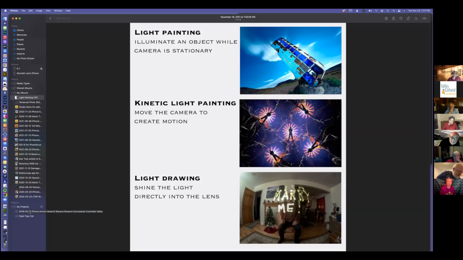The second thing is called kinetic light painting. And this is where you actually do move the camera to create motion. And that can be done quite a few ways, but the example that I have there is something called camera rotation, where someone will literally spin their camera on a specially made mount, and then do light painting over and over again to achieve that effect. Moving each time or moving the camera, what have you.